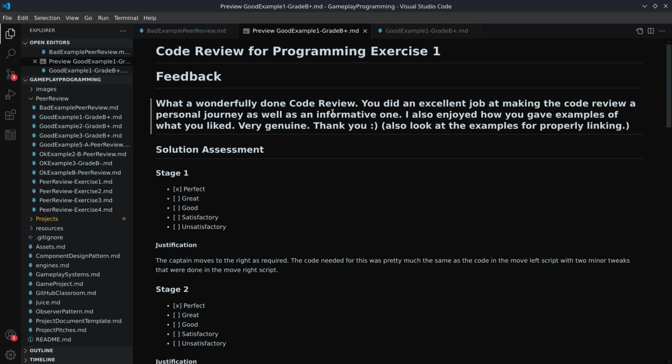Inside of that peer reviews folder, you will see bad examples and good examples, with grades like B+ and A. So we just pulled out a few different reviews of a different set of grade criteria, so you can get an expectation of what your grade will be given a peer review.